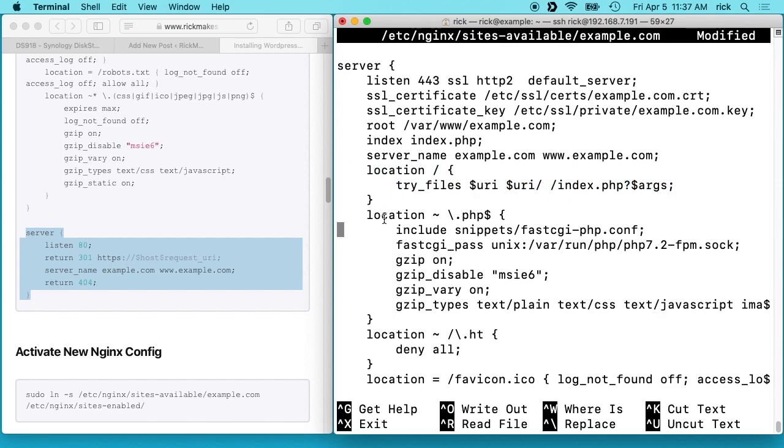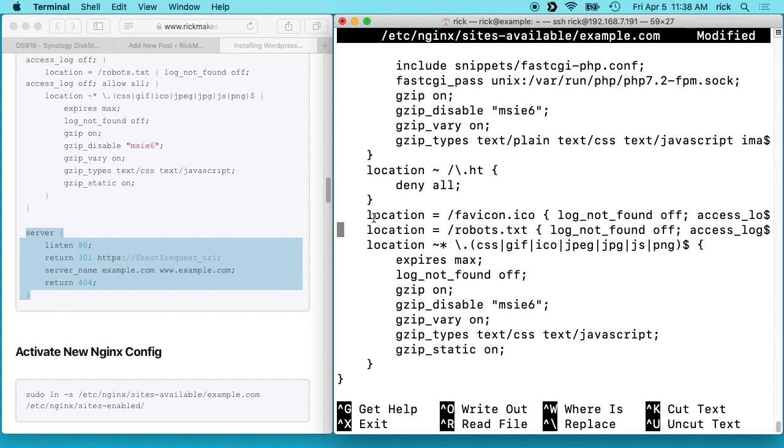Down here, if anything is a PHP file, it runs it through the PHP processor. It turns gzip on, so this compresses the pages. It turns gzip off if you're using MSIE6. Gzip vary allows it to compress things that aren't HTML, and then we have the gzip types here. If we go down here, this denies anything that's .ht. So if you had any htaccess files on your server, it ignores those. Then we have this favicon entry, with log_not_found off. Typically if someone tries to find a favicon on your site and you don't have one, it will put an error in your error log.